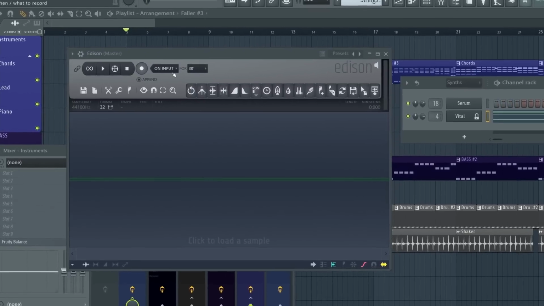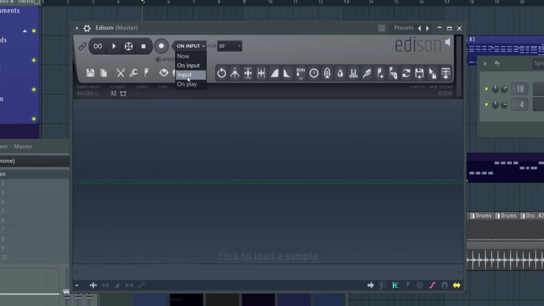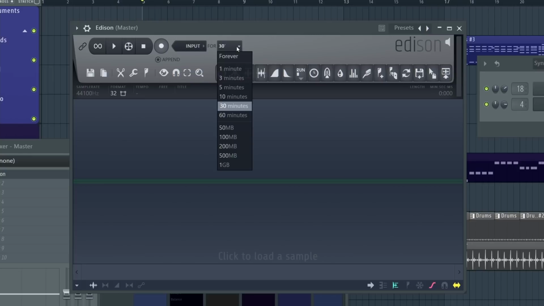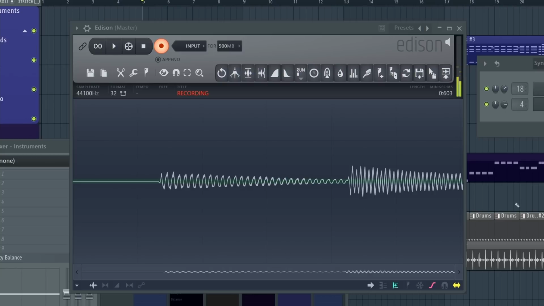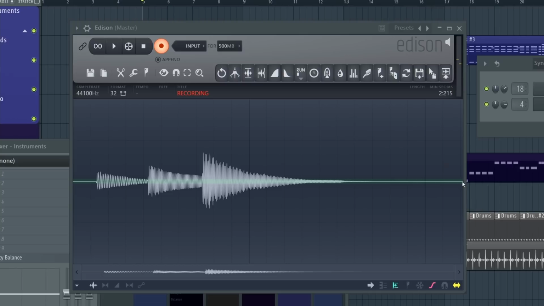What I'm going to do is change the input mode to simply input, and this records when it detects an input. Here you set how long it records for. Now Edison records directly into your RAM, so I wouldn't recommend setting it forever. I'd probably limit it to something like 500 megabytes. And now when you press record, whenever an input is detected, this could be from a microphone that you're recording, or it could be an internal synthesizer or sound generator. It's just going to start recording, including all the effects, and then when you stop, it's simply going to stop.